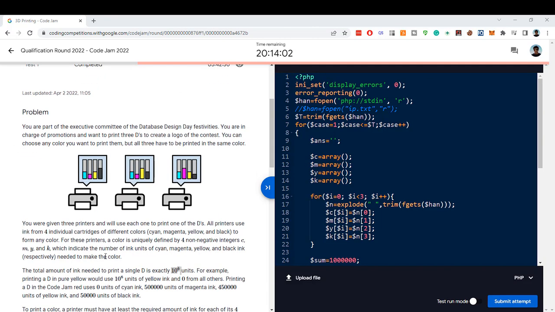The problem description might seem a little complex, but the problem itself is very easy. So what the problem description is asking us to do is that we have been given 3 printers and we have to print 3 pages, but all the 3 pages have to be of the exact same color. So we have also been given the ink labels in each of these printers in CMYK format, where CMYK stands for cyan, magenta, yellow, black. So that is a popular color format that many printers use.